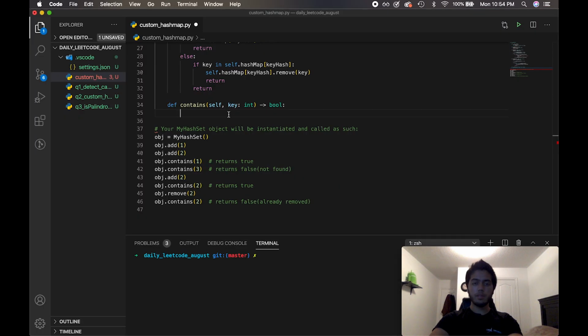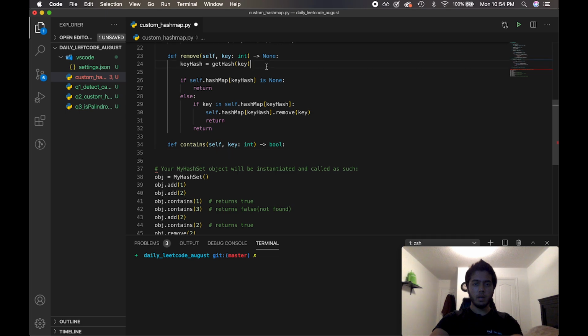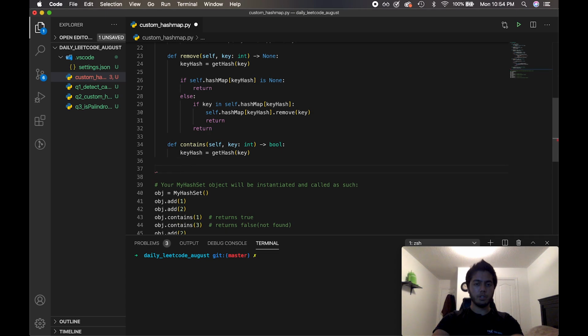All right, so given that we've covered the add and remove methods, the contains should be the most straightforward. So the idea is we're going to take the hash that's calculated for this key, and we're going to see if there's an array at that location of the hash map. If there is, then we're going to see if our key is in that array, and we're going to return true or false if it's not.